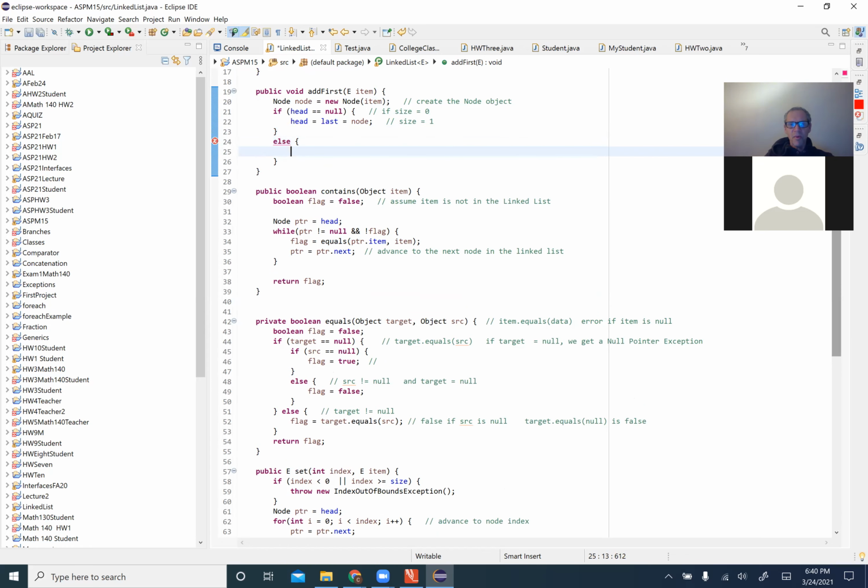And now what we're going to do is put the new node in the linked list. I want to make sure I do it the same way I did earlier. Yeah, I have my notes on my phone, sorry.